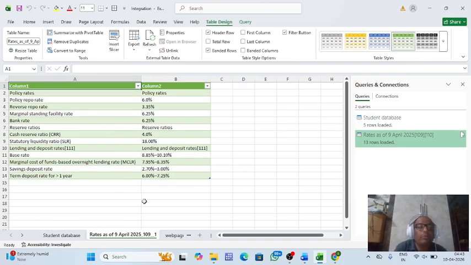Okay, this is how it should be done. This is the data which is there on the web page, and it has been integrated with MS Excel. This is how you'll be doing this.